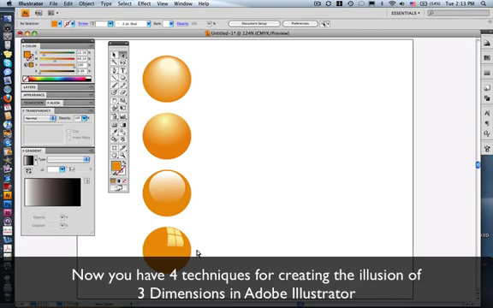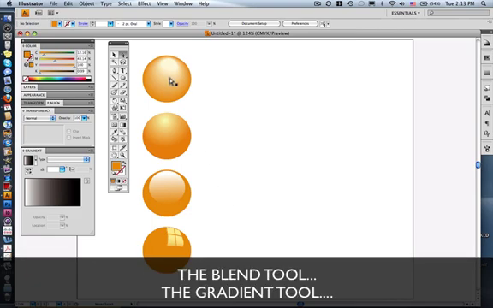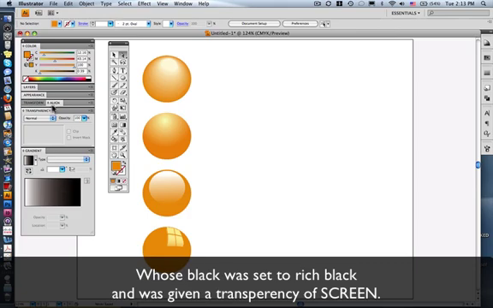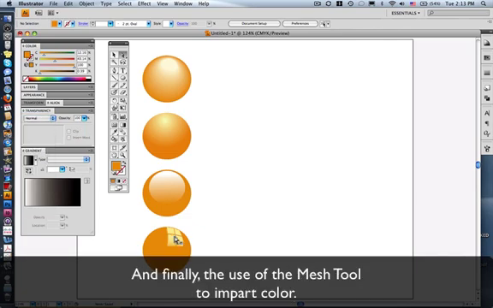3 dimensions. The blend tool, the gradient tool, the layering of objects, one of which had a gradient fill in black and white, whose black was set to rich black and was given a transparency of screen. And finally, the use of a mesh tool to impart color.